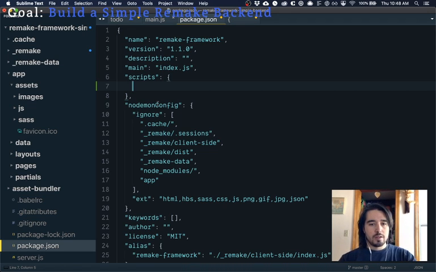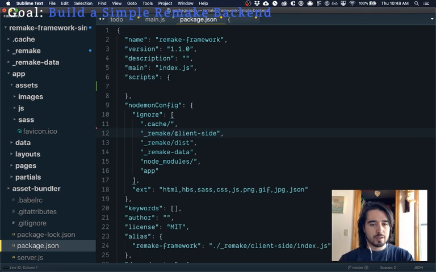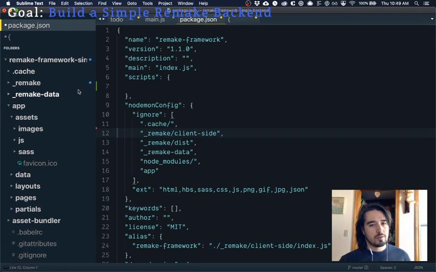Done. And then ignore, I think this, we don't need sessions anymore because we're not going to have sessions here. Client side, for NodeMon. Why would I ignore client side? For server restarts? I guess that makes sense. Dist, that's fine. Remake data, that's fine. Node modules, that's fine. And app. Oh, because we're loading everything on the fly?